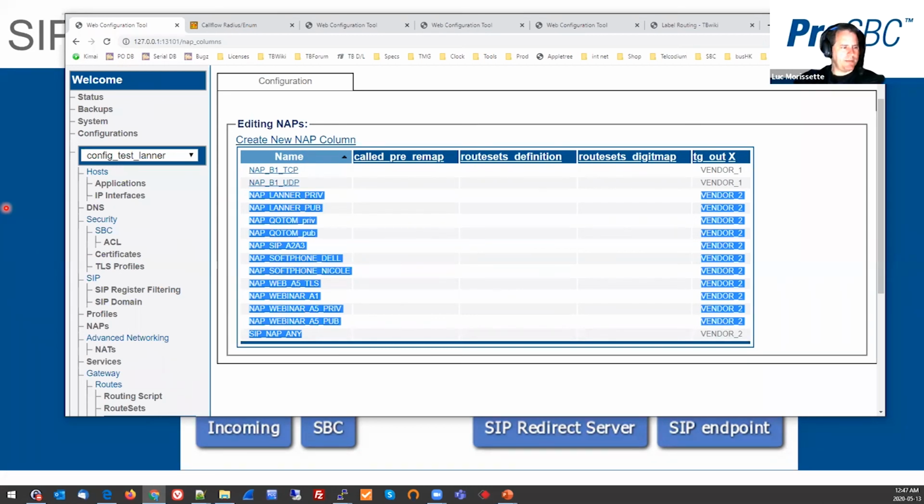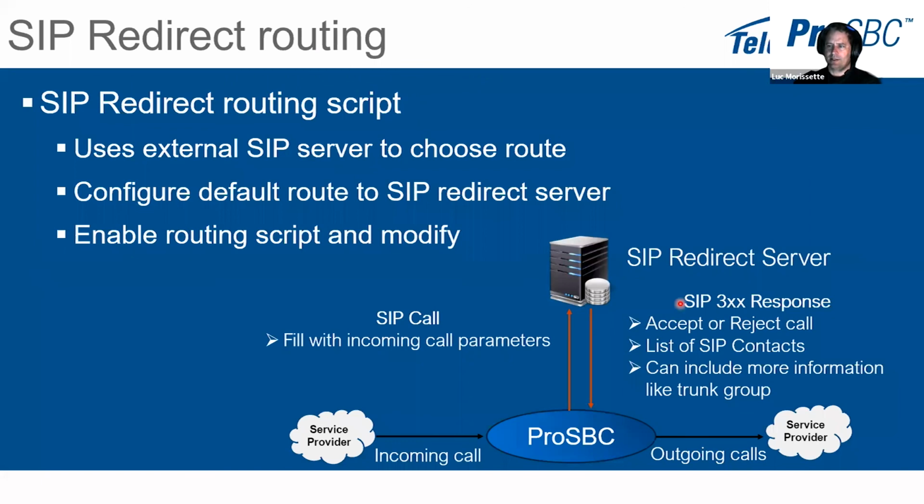Can we use SIP redirect routing to check the call score from ClearIP? Because we don't want to rely on the contact list given by ClearIP. Correct. So the way ClearIP works, it does not return a list of contacts. All right, so it returns only accept or reject call. That's the only thing it returns.